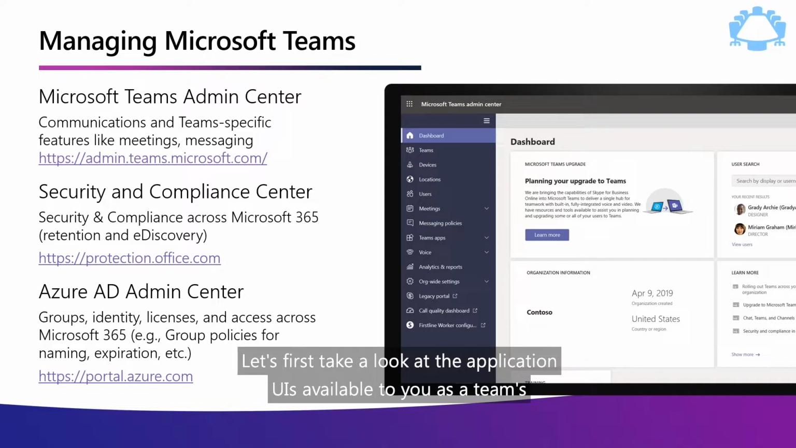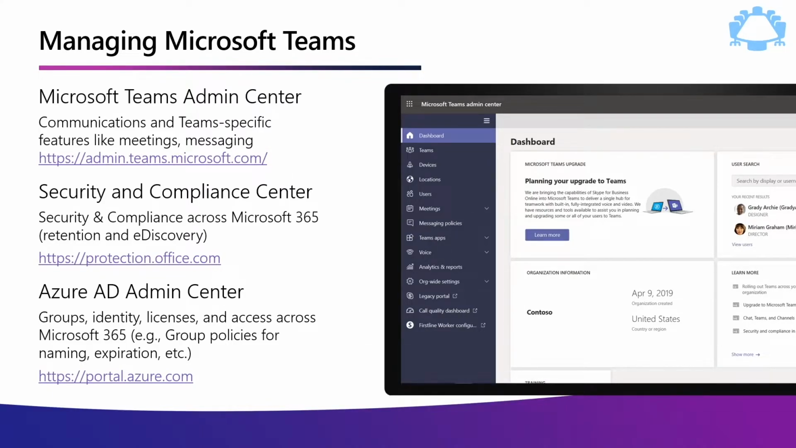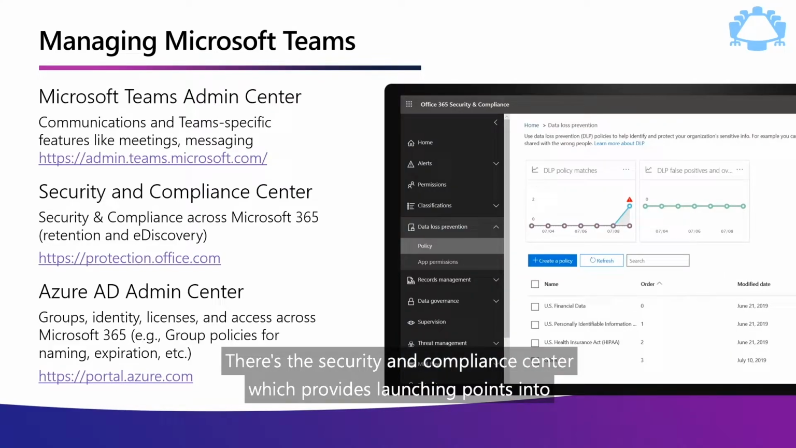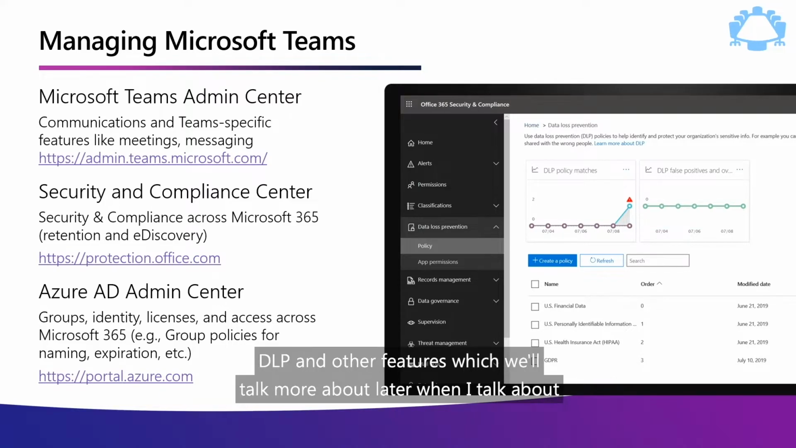Let's first take a look at the application UIs available to you as a Teams admin. There's, of course, the Teams Admin Center shown here. There's the Security and Compliance Center, which provides launching points into all of these security, compliance, records management, DLP, and other features, which we'll talk more about later when I talk about compliance.